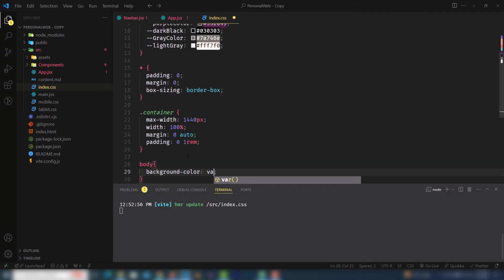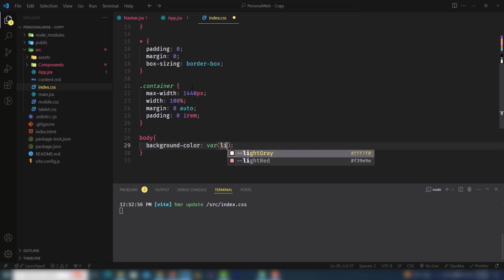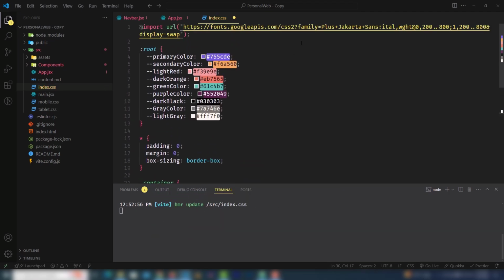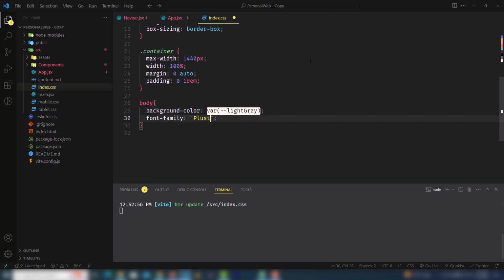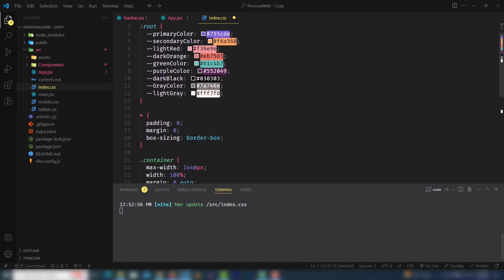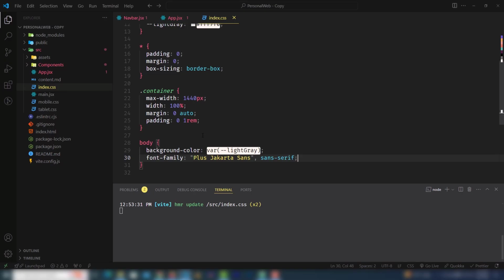I'm going to use a background color, let me use light gray, and for the font family I will use, just a minute, I need to get the names, sans-serif. So I'm going to save the file, and I think it should change. Yeah, the content appears in the center as well.